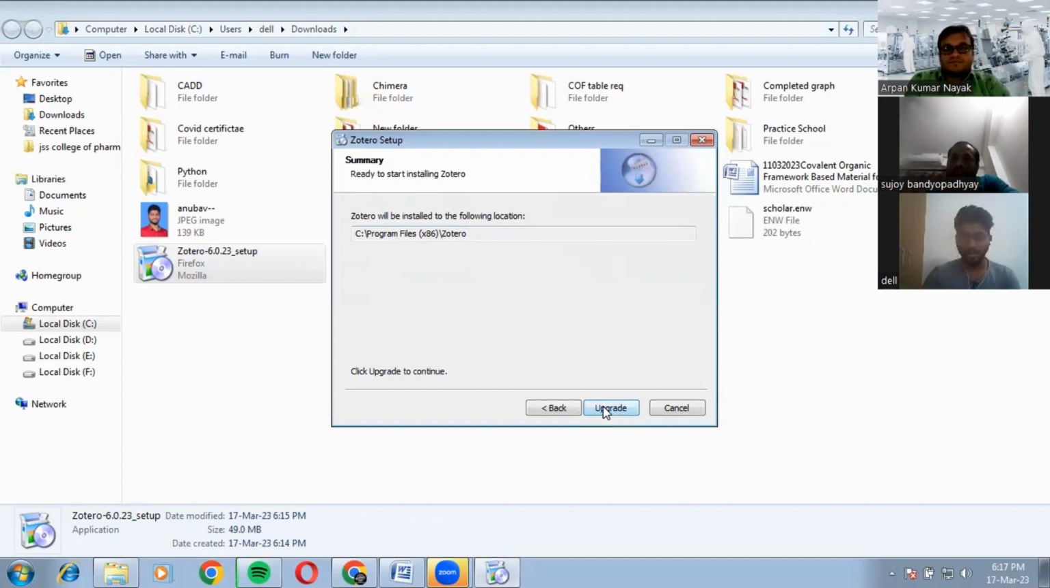As I have already installed it, it is showing upgrade, but you can just click on install and it will be installed. No need to answer, just cancel it.